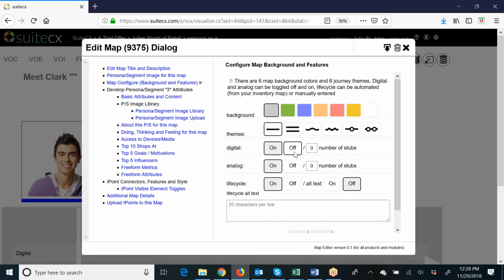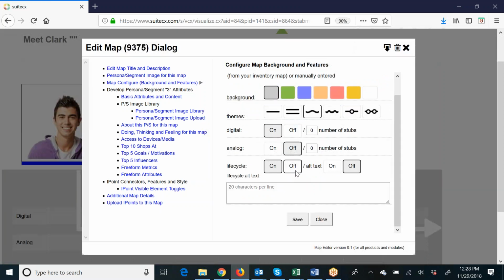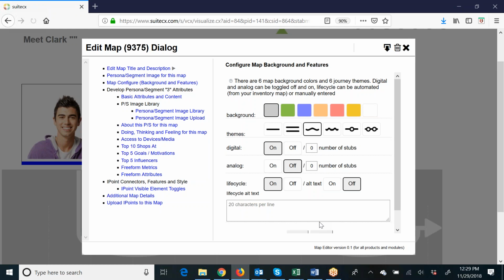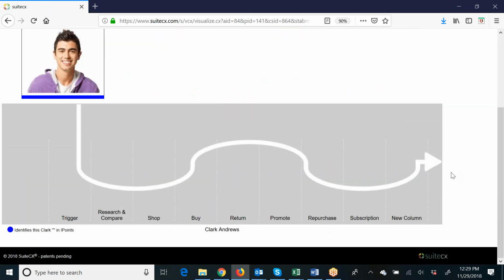And let's say I want to maybe simplify this map a little bit. I'll choose a different story meandering path, and maybe I'll turn off the analog, and I think I'll leave the life cycle on for the moment, and then click Save, and then close, and now this is what my map looks like. There's a new column at the end here. The reason that's showing up and it's not defined is simply because that's in my inventory.